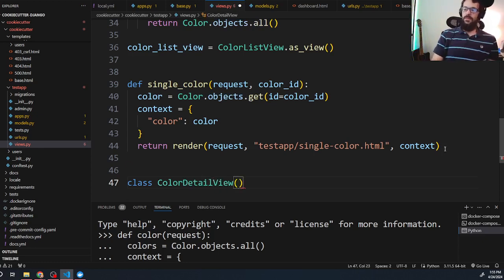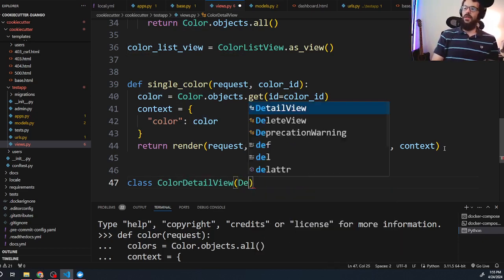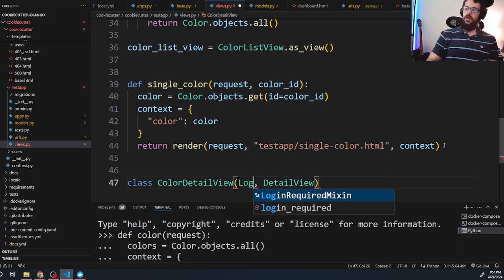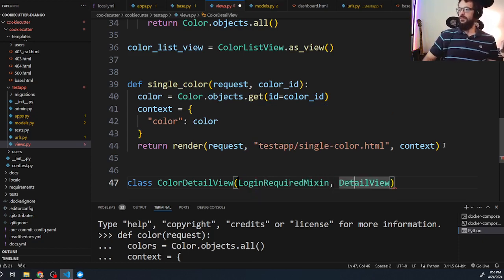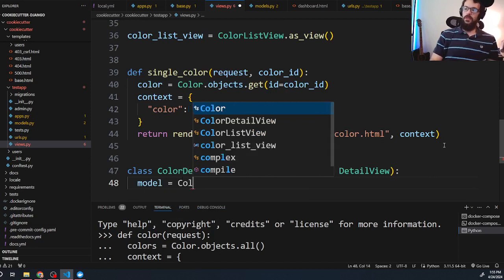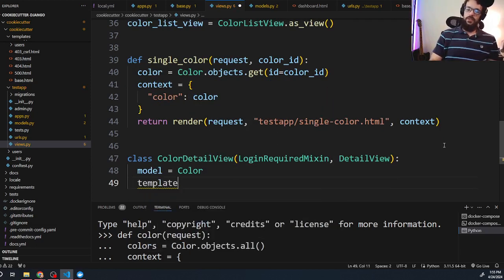And what I name these doesn't matter. I just do this because it's kind of like convention. So I'm extending the detail view. What am I extending it for? Color. That's the naming convention, right? It makes a lot of sense that way. Detail view. Go ahead and do LoginRequiredMixin. Model, of course, is going to be color. Template underscore name is going to equal this.